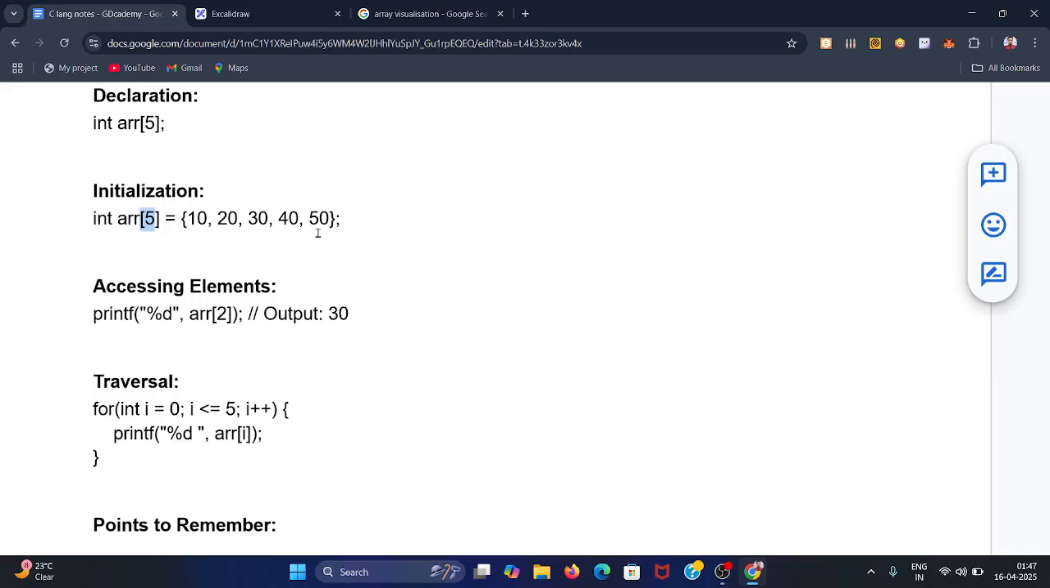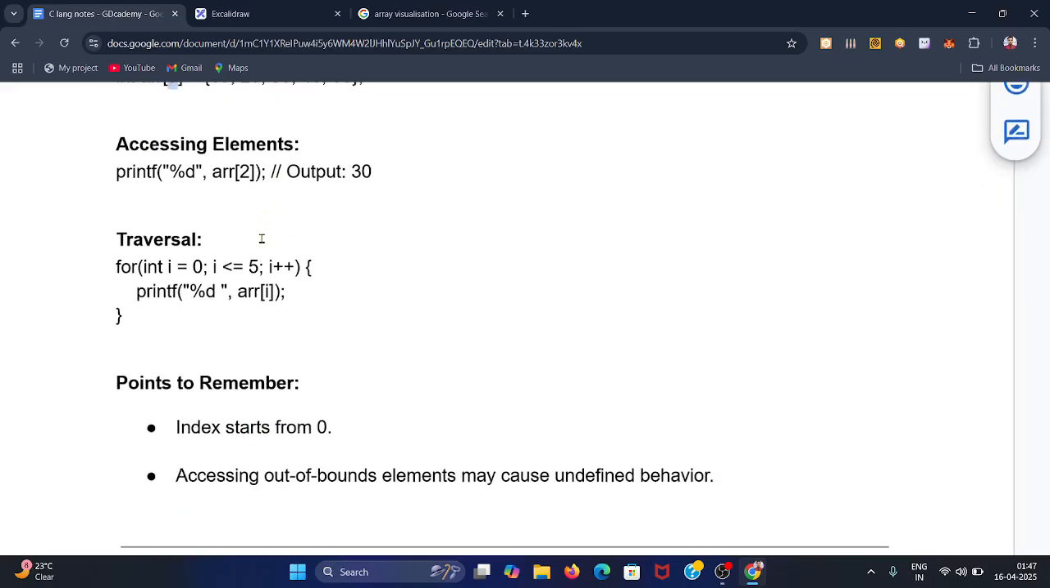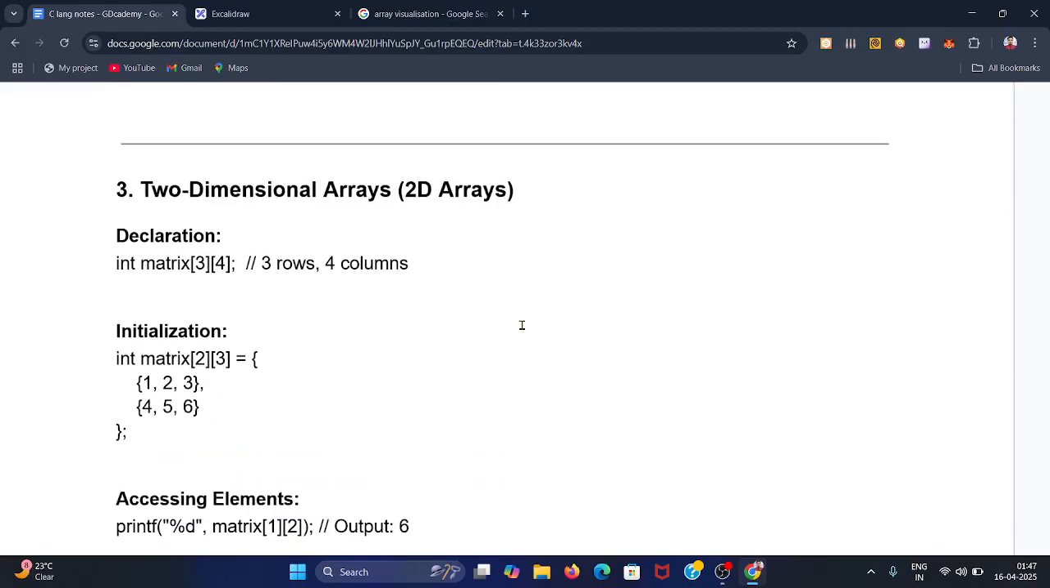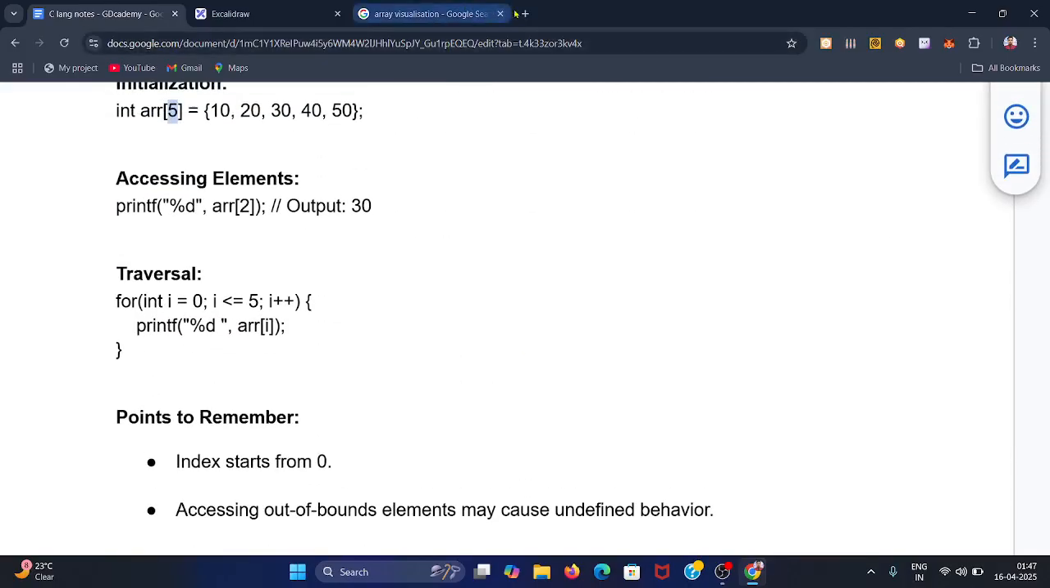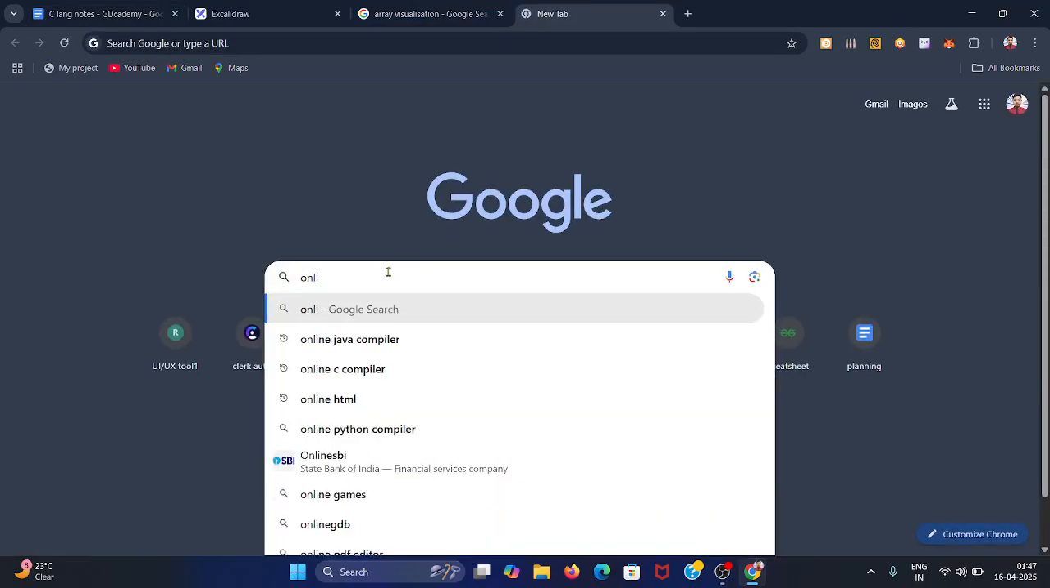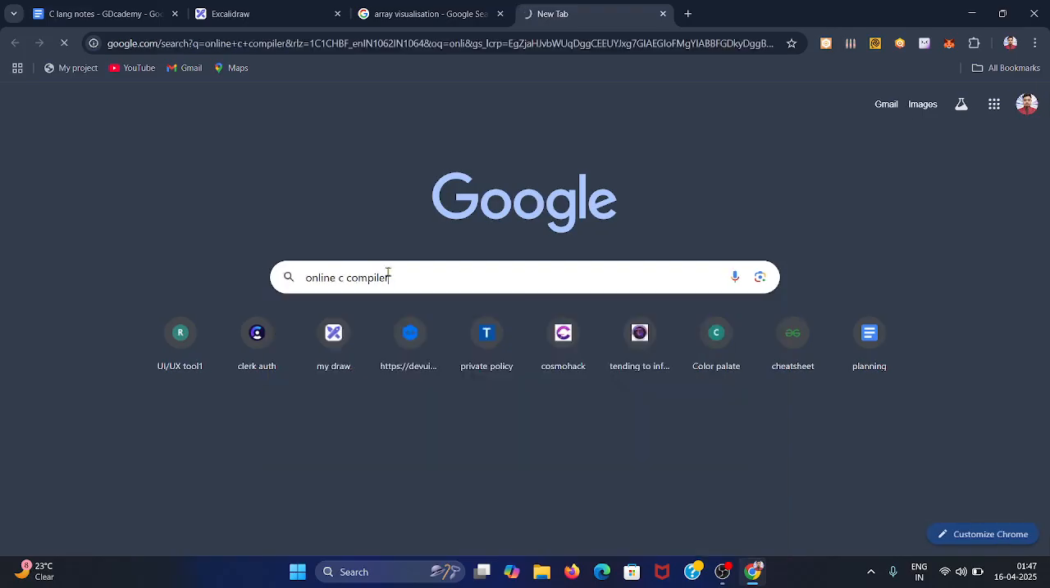No, because the maximum index can be just one lesser than the size. Here the size itself is 5, so 5 cannot be the maximum index. Maximum index is one lesser than the size, means 4. 4 can be the maximum. So that's why it will create an error. So that is the thing. Before proceeding with the two-dimensional array, let's code it down in the online code editor. It will be better to understand then.